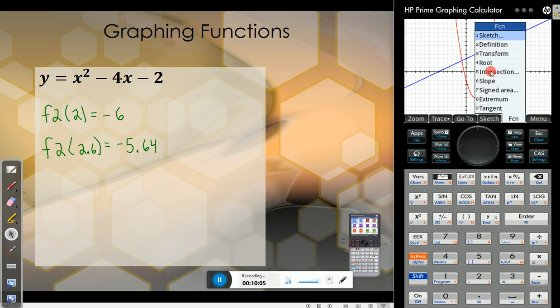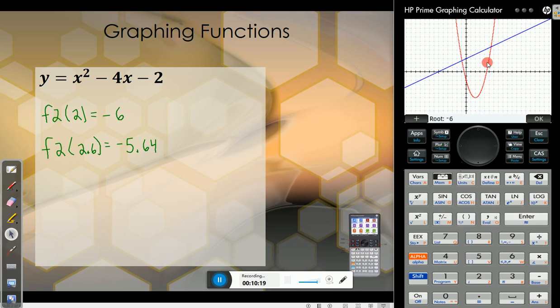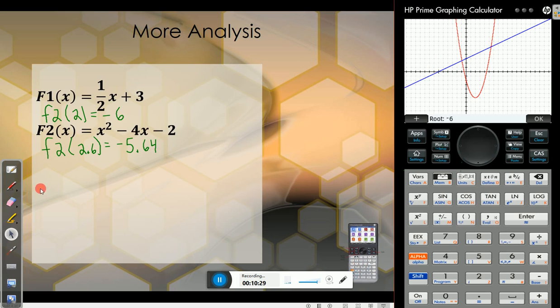and the one we want is number 4, root. A root is the same as an x-intercept. It is the same as a 0. If you remember from Algebra 2 or Algebra 1, those are all roots. So if I just hit root, it'll automatically tell me that the root is -6. That is the x-intercept.